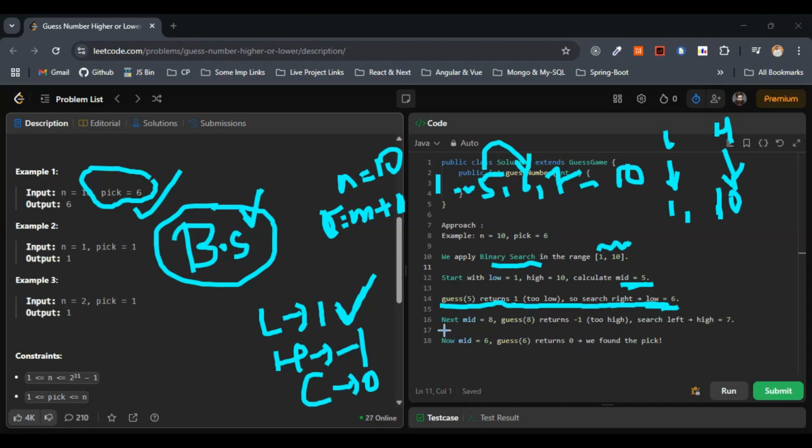So next mid is 8. Next mid is 8. Not 5 plus 6 basically. Just give me a second here. 6 plus 7, basically 6 plus 7. So now mid is 8. We are guessing 8. We have to return minus 1. 6 plus 7 by 2, nothing but 13 we get. So basically it will be 8.